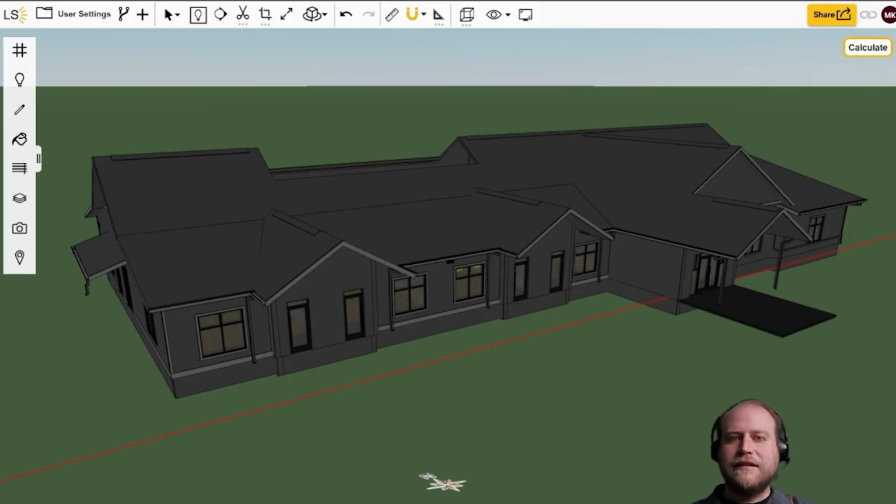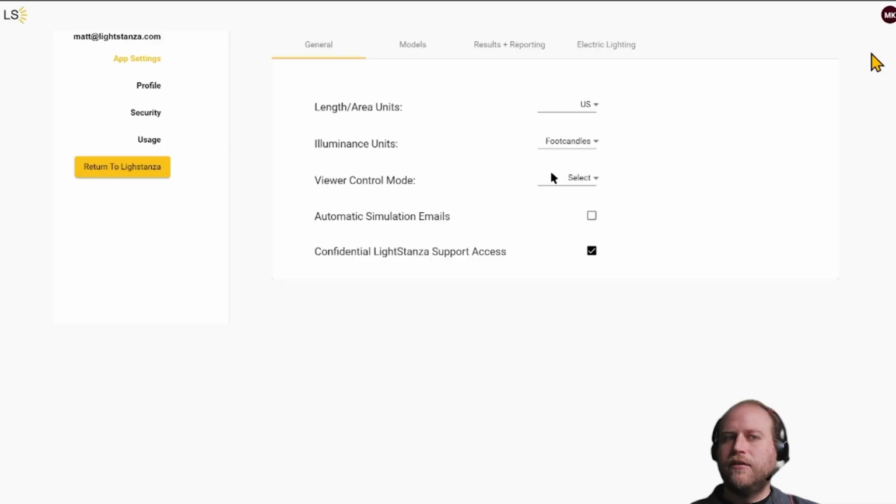In this tutorial, I'd like to explore some of the user settings available to your LightStanza models. You can access the user settings by going to your user icon in the upper right. Select Settings. It's important to note that these are global settings that will apply to future projects or existing projects if you make future changes, but they will not apply retroactively to projects you've already completed or to other users on your team. Think of these as your own personal default settings to set as you wish for future projects.